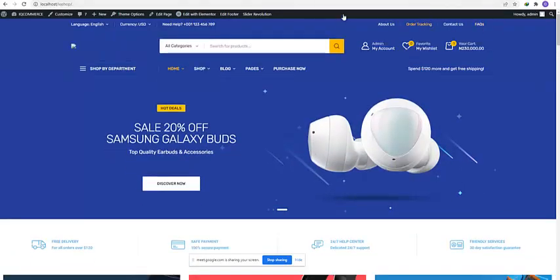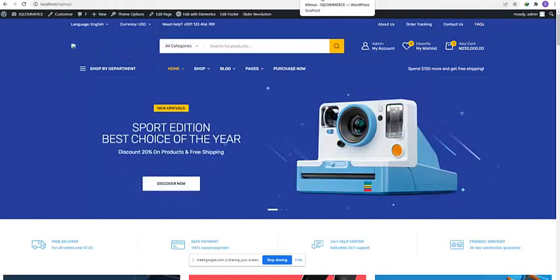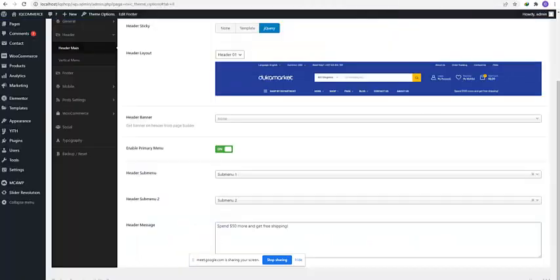We don't need it here. We don't want our customer to have all this headache. So let's just remove it from the theme option. Now all I'm going to do is that in header submenu 2, I will just close this thing here. You can see that there is none now.